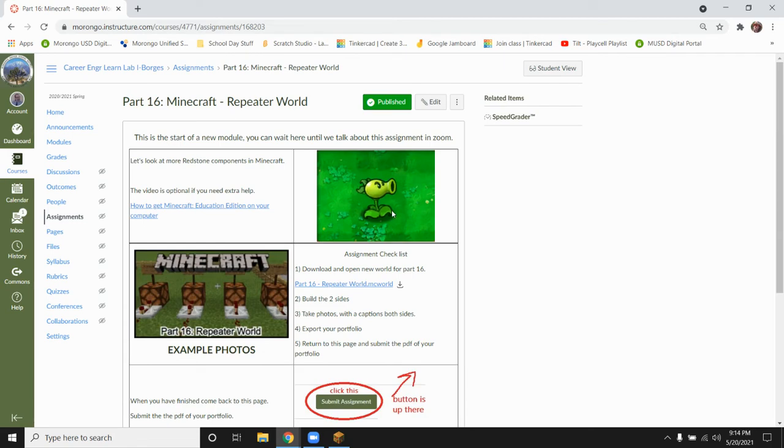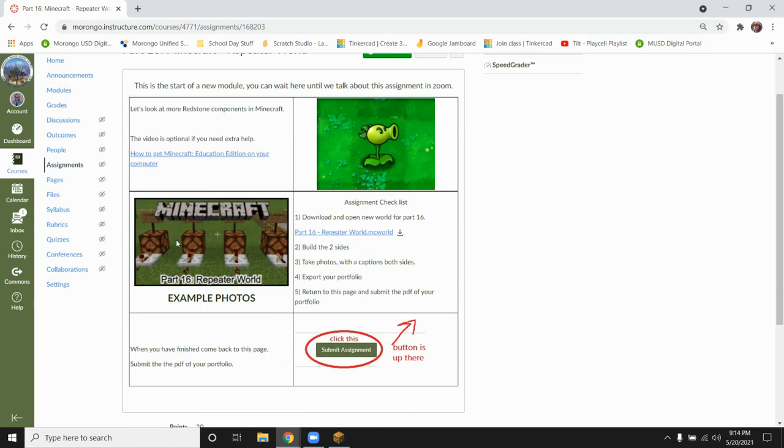I know this isn't the right kind of repeater. I don't know if you ever played Plants vs. Zombies. There was a repeater in that game too. It's the same word. It's a different kind of thing. So we're going to learn about the repeater in Minecraft.